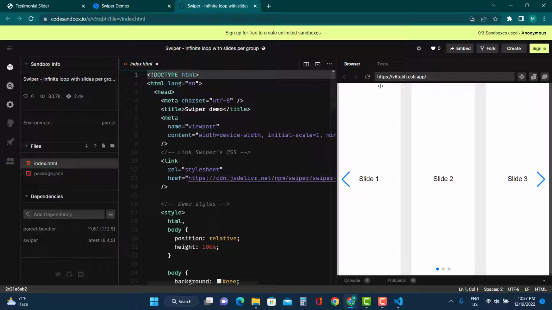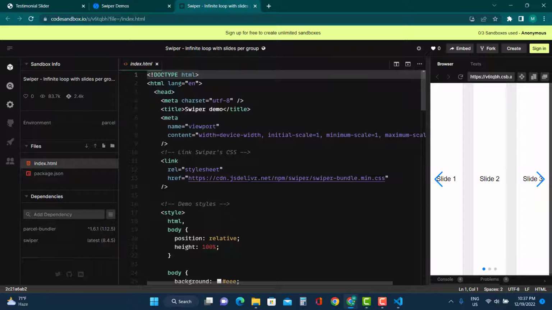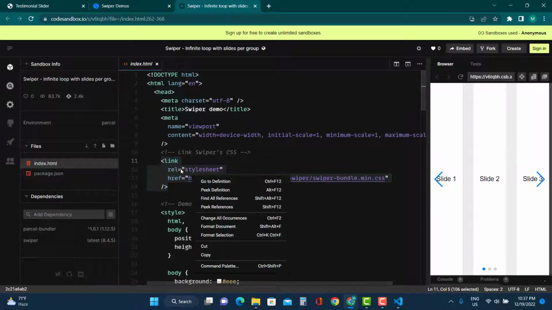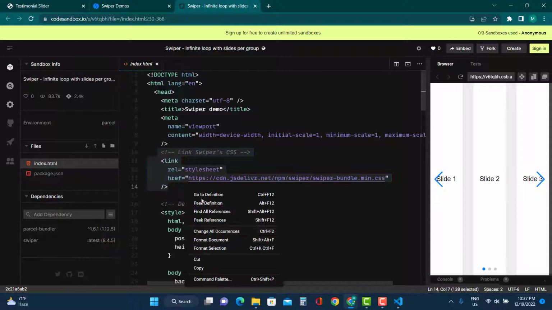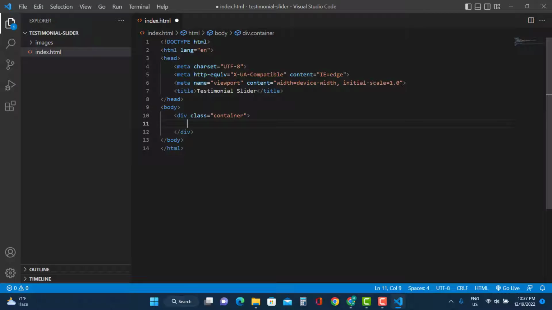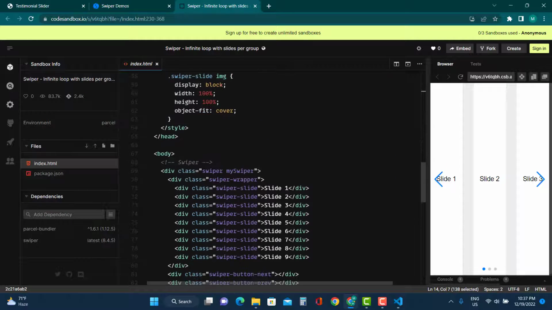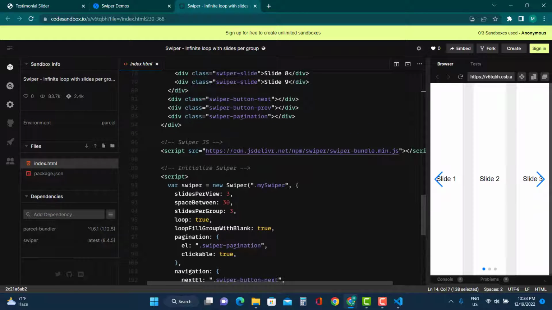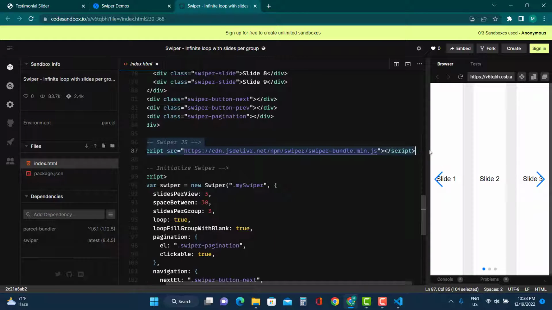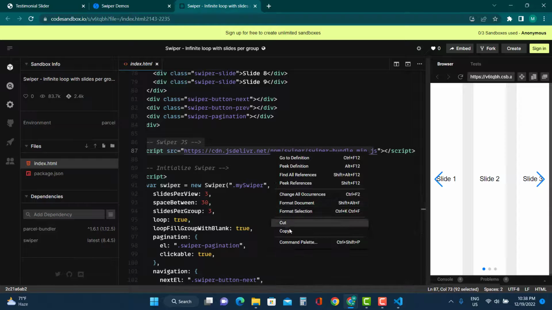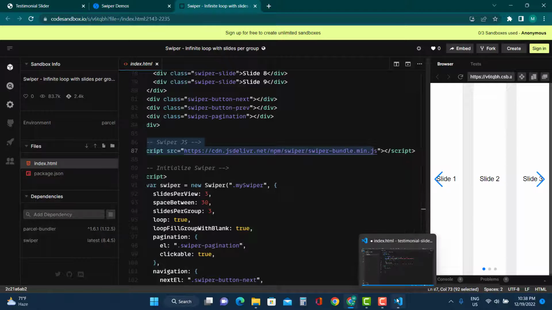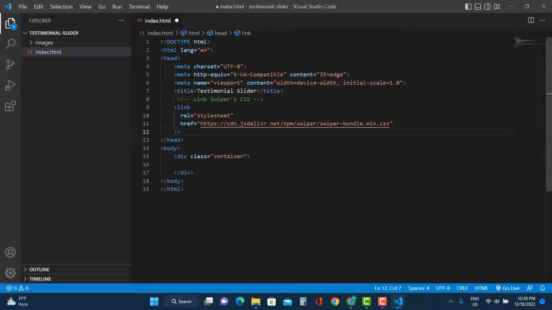Now first of all, we need the CSS for Swiper.js. So let's copy the CSS part first, and we'll have to put it in the head tag. Then we need the JavaScript part. The JavaScript part should be right before the closing body tag, Swiper.js. So let's copy it and let's put it before the body tag.